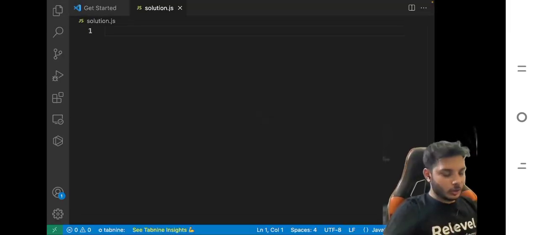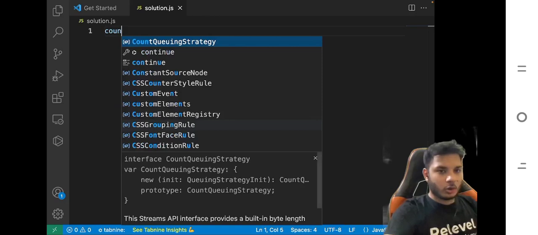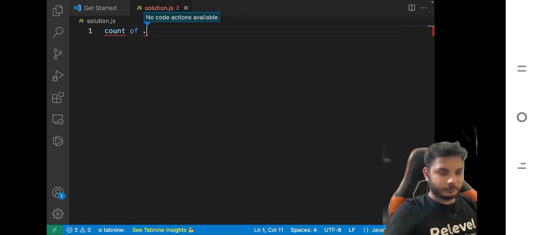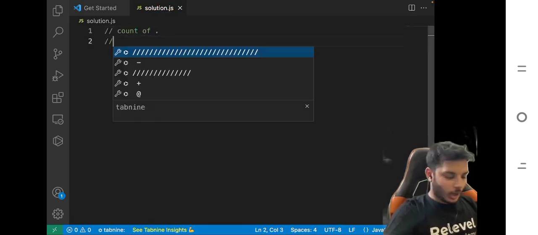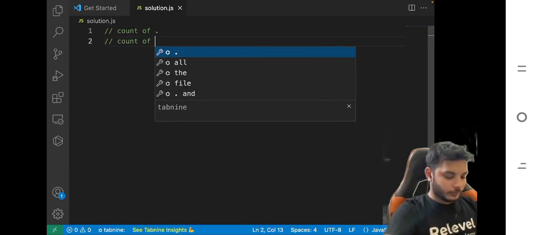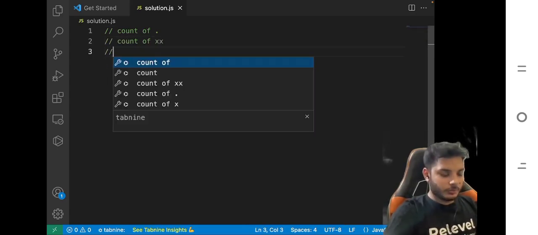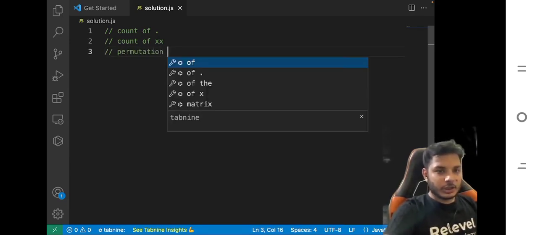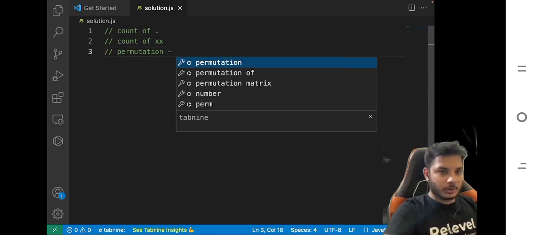So as we already know, the solution is very simple. We need the count of dot and the count of double x, and what we'll be doing is finding the permutation. How will we find the permutation? We'll find it by the formula.